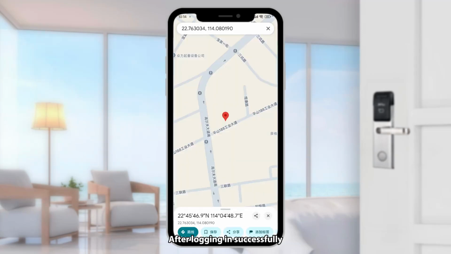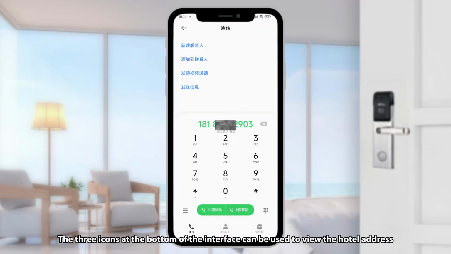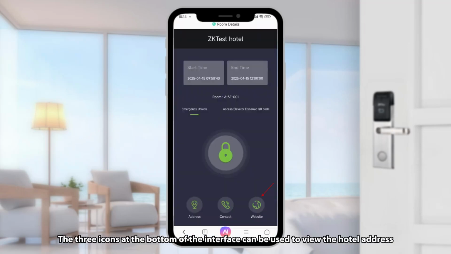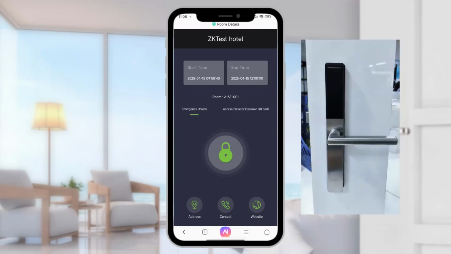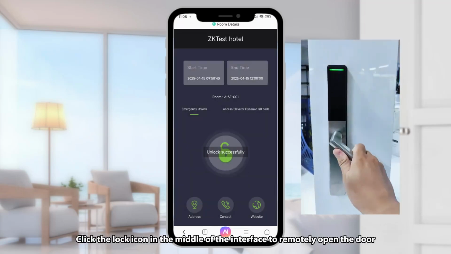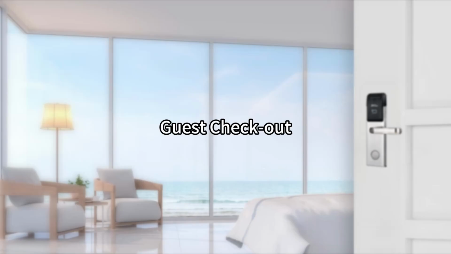After logging in successfully, the 3 icons at the bottom of the interface can be used to view the hotel address, hotel phone number, and hotel official website respectively. Click the lock icon in the middle of the interface to remotely open the door.